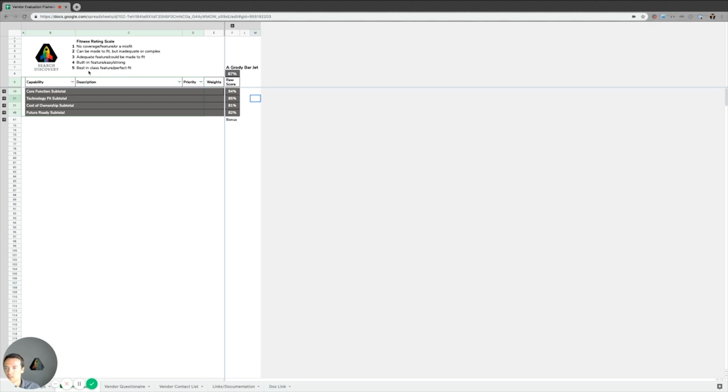It starts on a scale of 1, so no coverage, no feature, complete misfit. 5 is best in class feature, a perfect fit. And then you have scaling through the middle. 3 is kind of like, well, it's there, I guess we can make it work. 2 is could make it work, but it's really inadequate. 4 is it's built in, it's easy, it's a strong feature, and again, 5 is best in class, perfect fit.